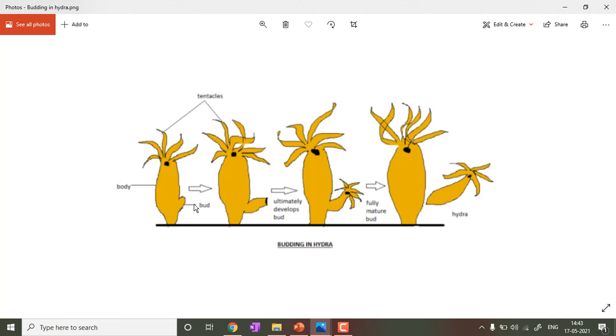Please note this. How is this bud formed? Because the cell keeps on dividing inside the body, and this leads to the formation of a bud, right? That is an outgrowth, something extra on the parent body. Slowly and steadily it develops, it becomes mature and becomes the same as the parent, right? Slowly you can see it develops, and when you go further, you see the baby is very similar to the parent, right? It has developed tentacles.